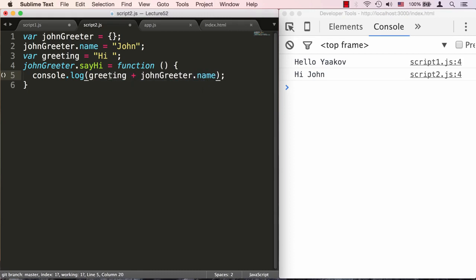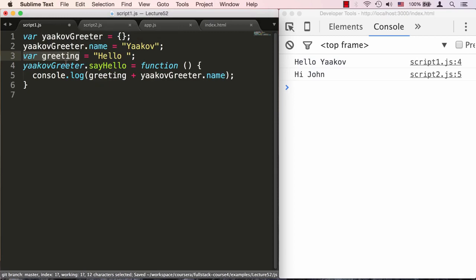Well, we kind of have exactly the same problem again, don't we? Greeting now is going to be part of the window object, part of the global object in script 2, and in script 1, it's going to be, again, part of the global object. So once again, I'm going to now end up with hi Yaakov, hi John, instead of hello Yaakov, hi John.